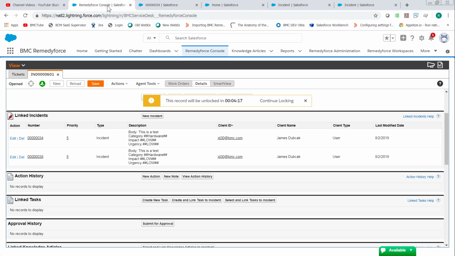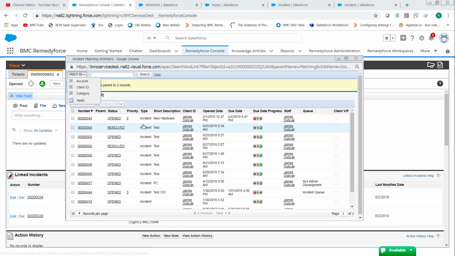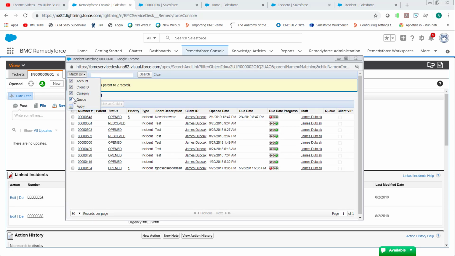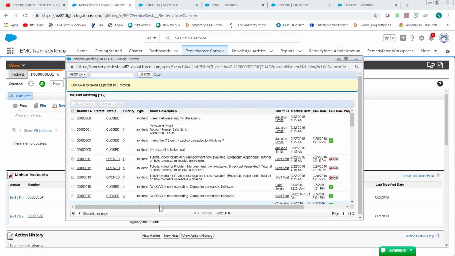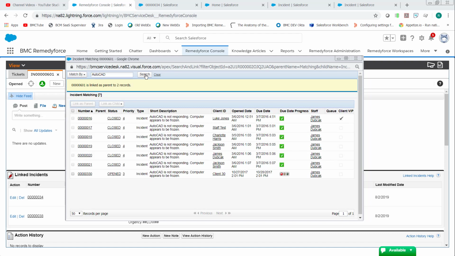Now we go back to the Remedyforce console. We'll reload incident. We'll go to incident matching, and now the Queue is available. So if we uncheck these and click apply, we can see incidents filtered in the same queue, in this case the queue is blank. We can now search for records to match that are in the same queue. Let's search for AutoCAD. It's important to remember it's case sensitive. And here are the incidents that are associated with AutoCAD and in the same queue, in this case no queue.